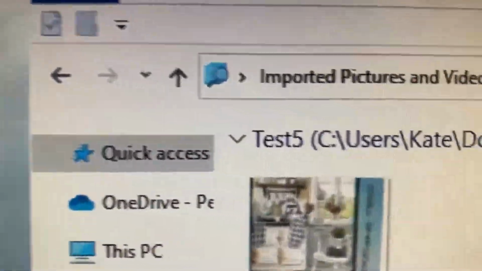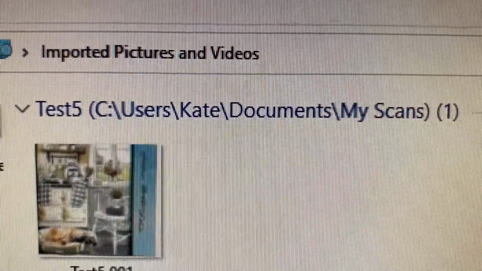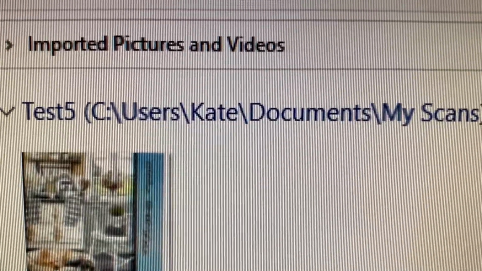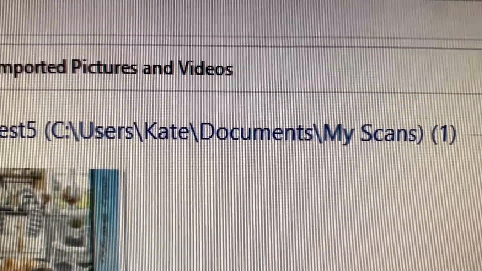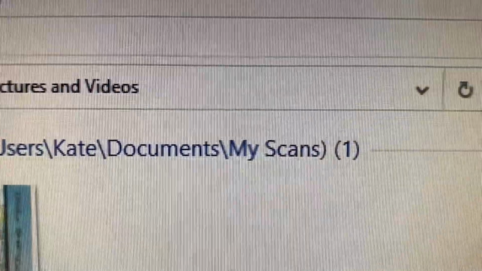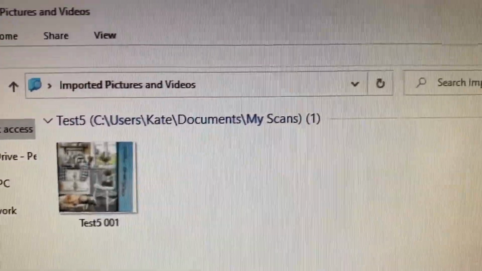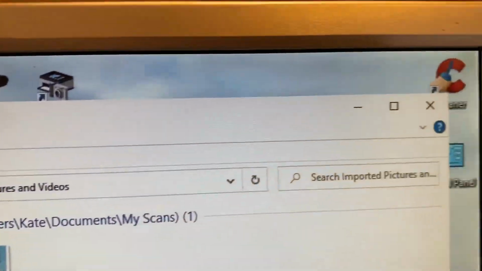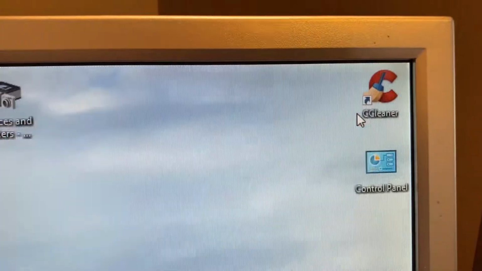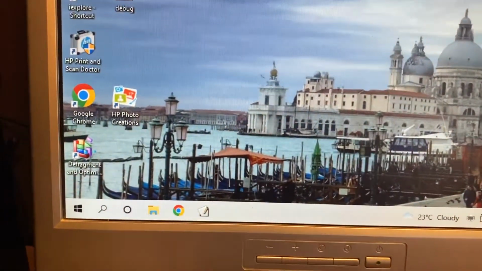and it's taken us to the path where that file was saved, which is C users, and then Kate being the user account, and then Kate's documents, and in documents is my scans. Now, we can see the picture now, but let's just say you come back to this later and you think, well, where did that scan go?